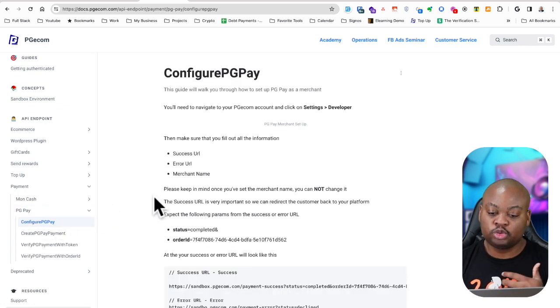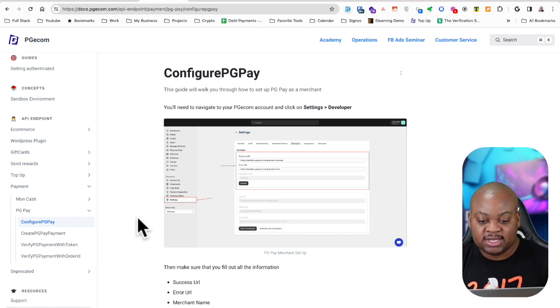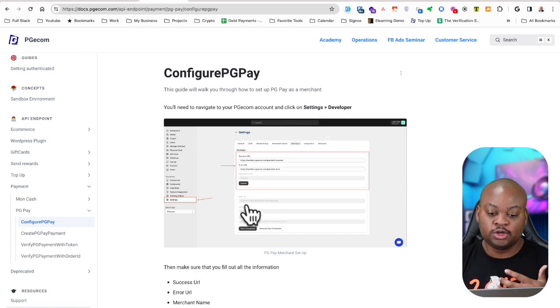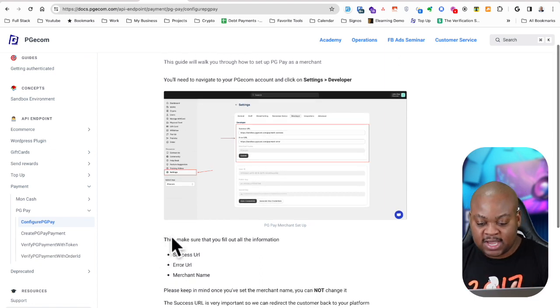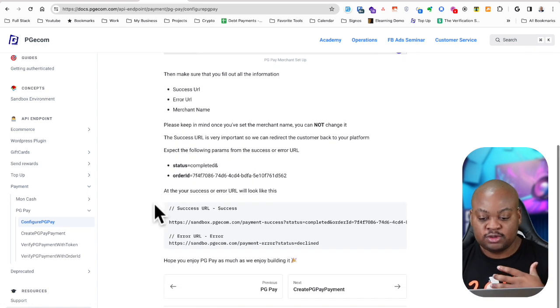This doc pretty much walks you through what you need in order to set up PGPay. What that means is you need to go to the settings, go to the developer account, and so on. You follow this and do this, and then you get the integration ready to go. So we're going to do this together.